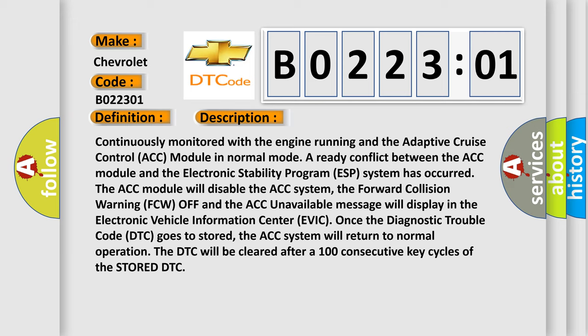And now this is a short description of this DTC code. Continuously monitored with the engine running and the adaptive cruise control ACC module in normal mode, a ready conflict between the ACC module and the electronic stability program ESP system has occurred. The ACC module will disable the ACC system, the forward collision warning FCW will be off, and the ACC unavailable message will display in the electronic vehicle information center EVIC. Once the diagnostic trouble code DTC goes to stored, the ACC system will return to normal operation. The DTC will be cleared after 100 consecutive key cycles of the stored DTC.